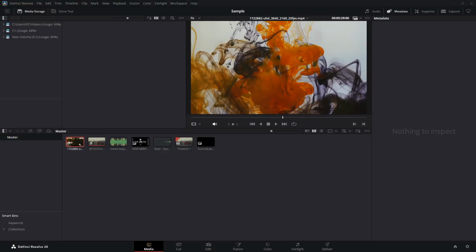Today, I'm going to teach you how to combine clips in DaVinci Resolve using the compound clip feature. This is incredibly useful when you want to group multiple clips together and treat them as a single unit, making your timeline cleaner and easier to manage.